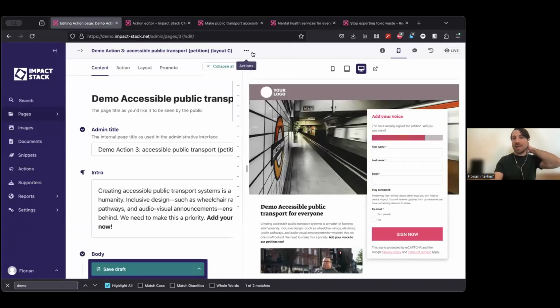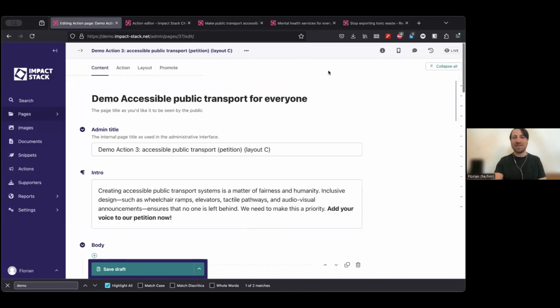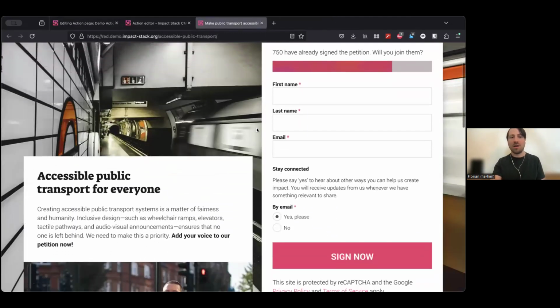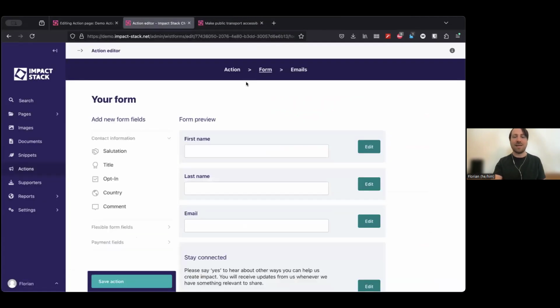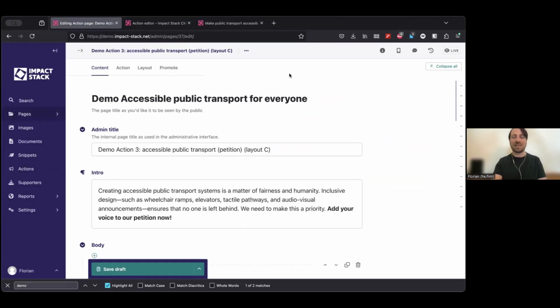Now, when logging in, I'm not going to go into a huge amount of detail, but what I definitely wanted to show you is the action that we've just seen here is that we just make a few changes to this one particular action. So you can see this is the one. So you can see exactly how the next generation of Impact Stack works.